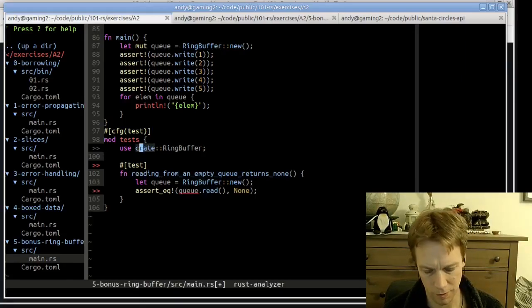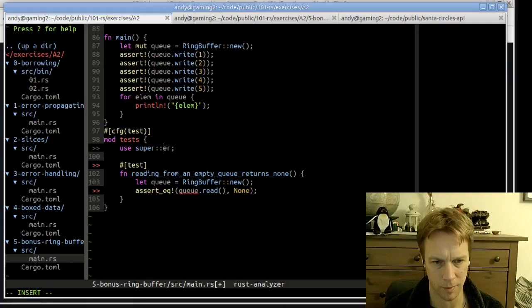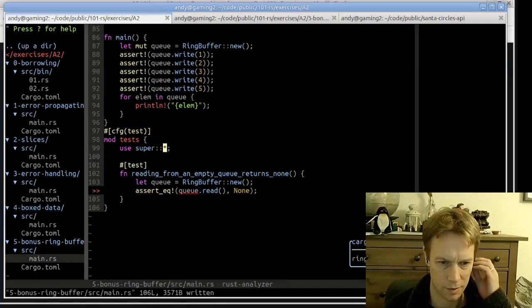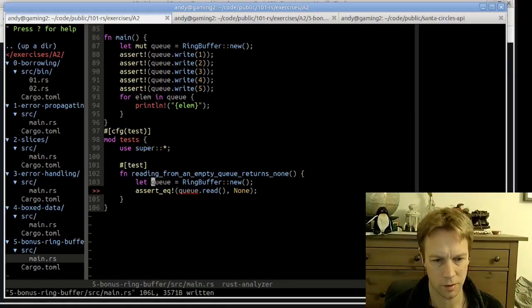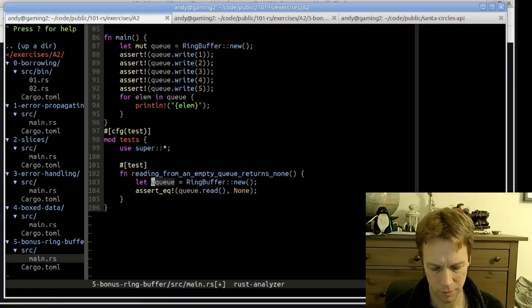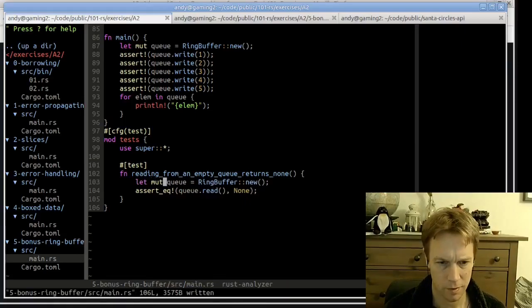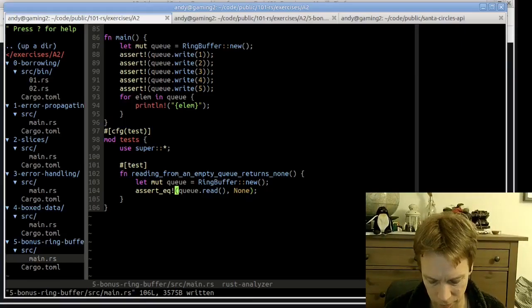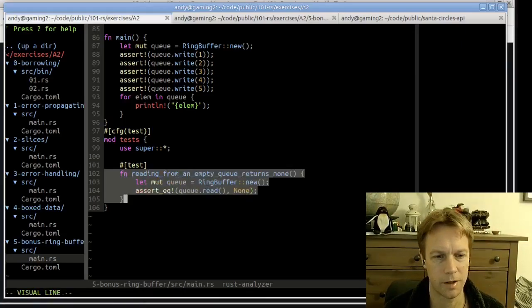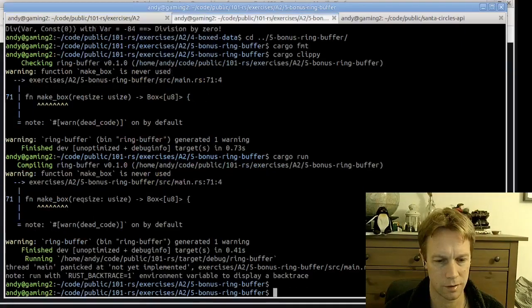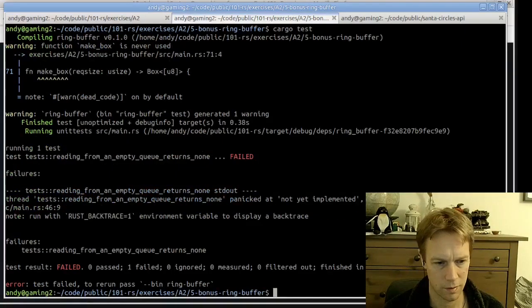I like to import super::* in my test. Some people don't like star, but I do. Oh, this should be mutable, shouldn't it? Oops. It was complaining that I couldn't call read because read changes the queue, because of course it does. Read doesn't just read, it removes something from the queue. Okay, so that's immediately going to fail, that test, I think. Let's try it. Yes, it failed because read is not yet implemented.